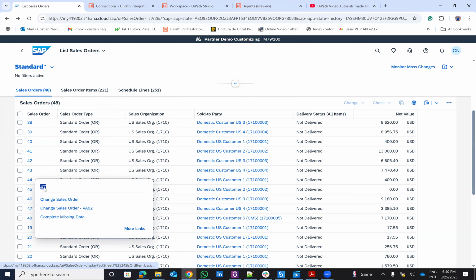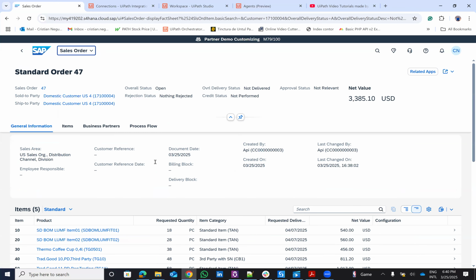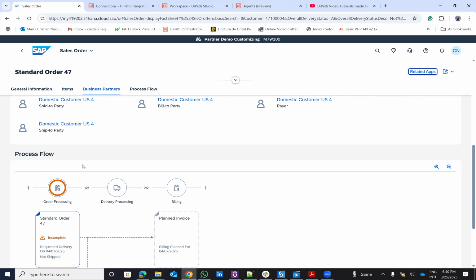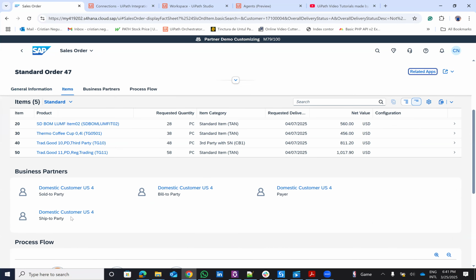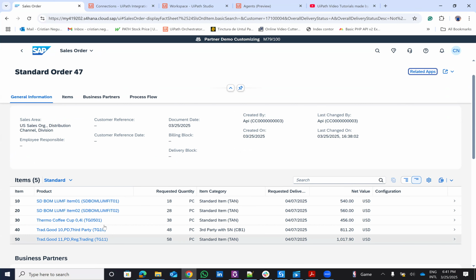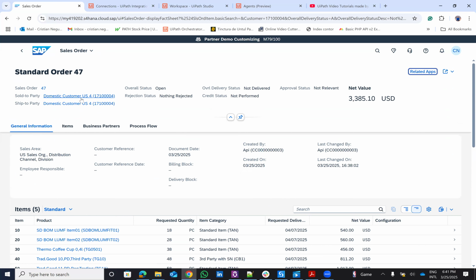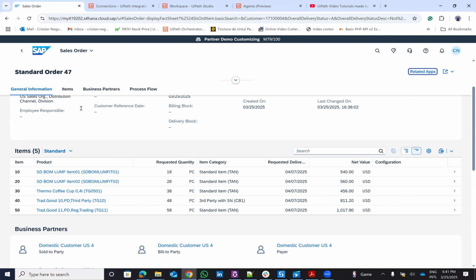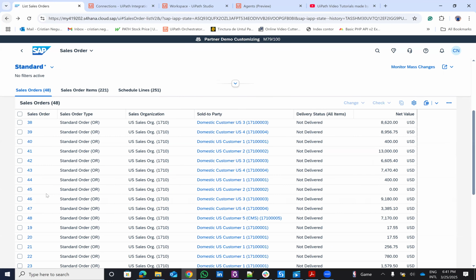I have another one here with 5 items and a different time. And you can see that we have really different items on each. We have another sold party from the US. So we can make a variation of the data that we generate inside of our system to be able to test the system in a very nice way. Okay, so this is the idea of this agent.